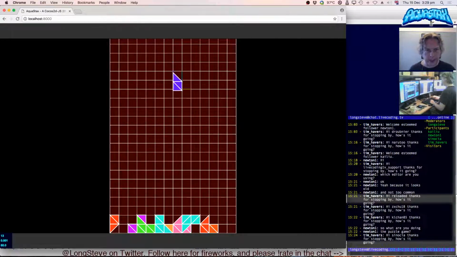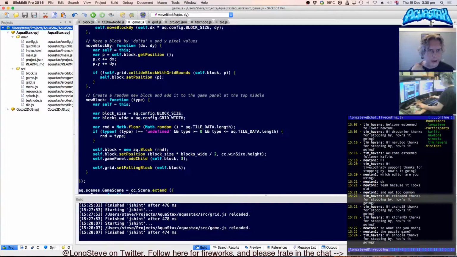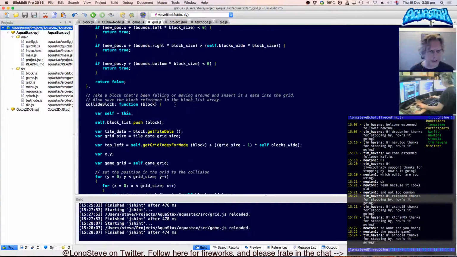What I can do now, though, is insert the data into the grid when a block lands. Then I can actually test the collision against the grid, against data within the grid. So I might actually be able to stack up blocks. That'd be a good place to get to before the end of the day, I think. Stacking up blocks. Right. So I had a collide block function which did a funny thing. It didn't actually test for collision. It inserted the block data into the grid. Here we are. Take a block that's falling or moving around and insert its data into the grid. So do I call collide block anywhere at all yet?